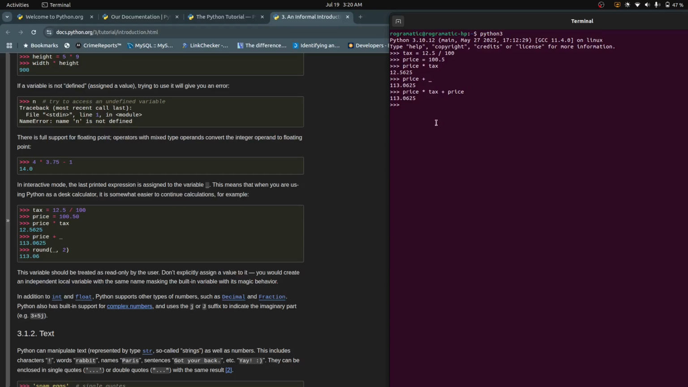Make sense? This variable should be treated as read only by the user. Don't explicitly assign a value to it. You would create an independent local variable with the same name, masking the built-in variable with its magic behavior. Okay? In addition to int and float, Python supports other types of numbers such as decimal and fraction.